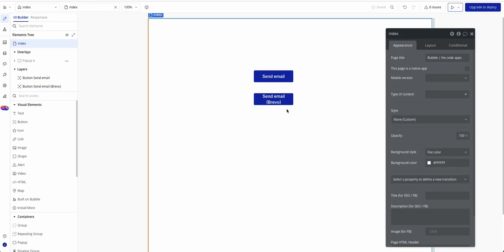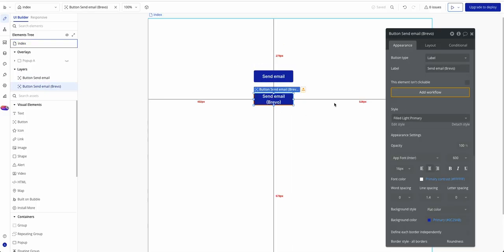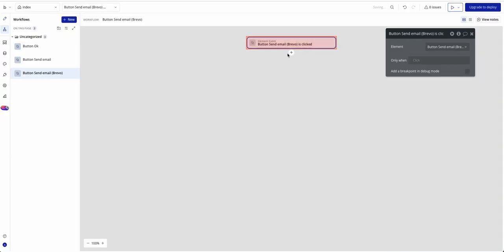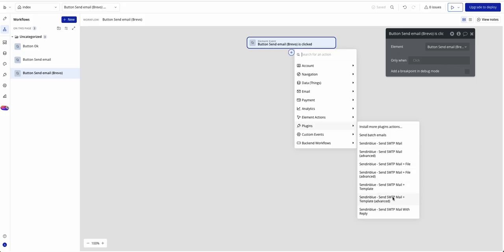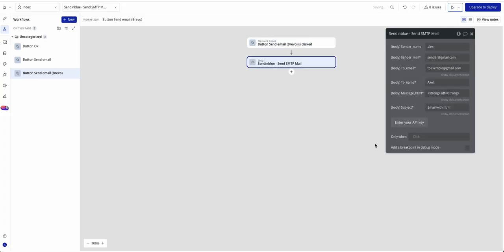Right, so let's do our workflow. I have created another button. This one is for the default email system from Bubble. This one is using Brevo. So click on that button, add workflow. Here's the same thing. Click on the plus button, plugins, and then there's a whole bunch of options from Brevo. Here it says Sendinblue, because it was the old name of Brevo, so now it's Brevo. So just for the sake of this video, click on the first one, which is the one that you guys are probably going to use the most.